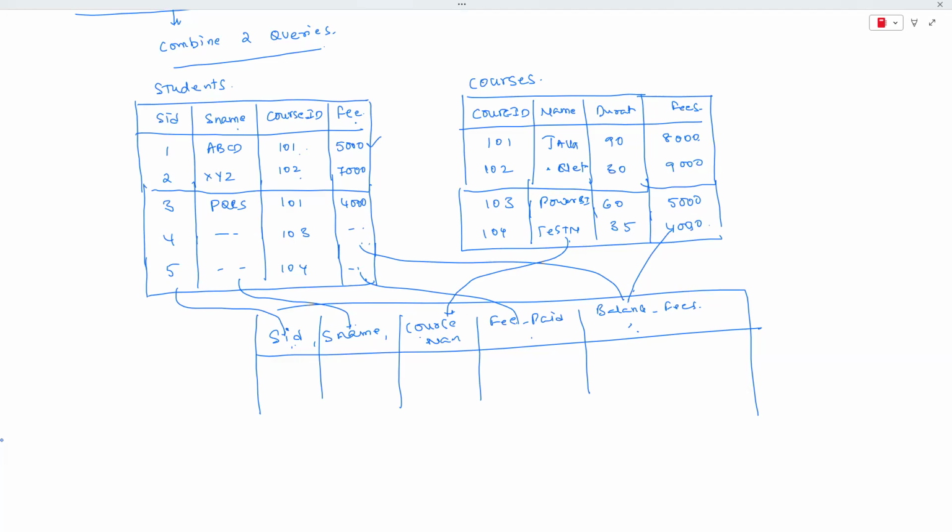So according to the data, the first student is 1, the student name is ABCD, he is going for 101. 101 stands for the course name Java. What are the fees paid? The fees paid is 5,000. What is the balance fees? 8,000 minus 5,000, the balance fees is 3,000. Next, student ID 2, XYZ is the name of the student. He is going for 102. According to the relationship, 102 means .NET. He has paid 7,000. How much is the balance? 2,000 is the balance.